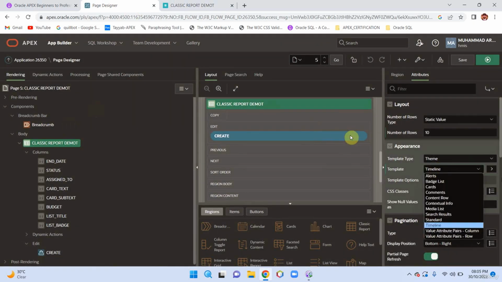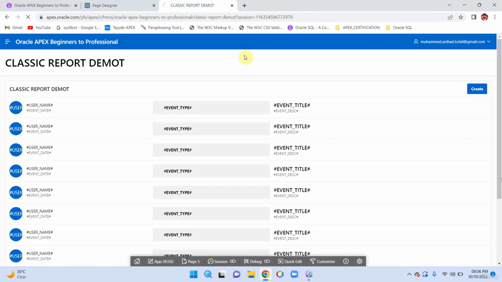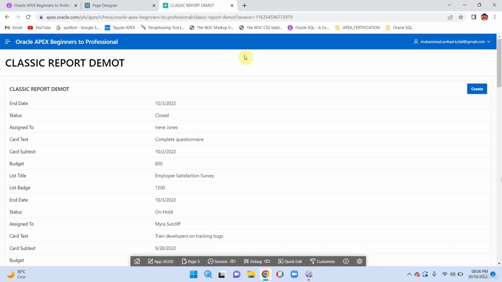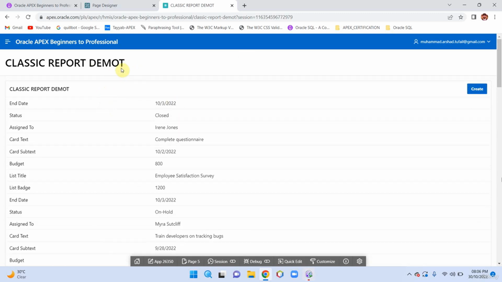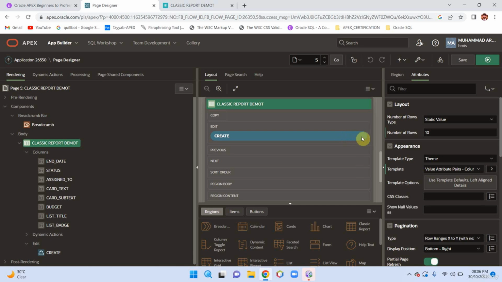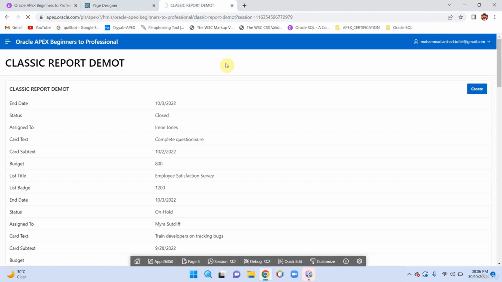And the next template is value attribute pairs column. Basically, it shows your column name, and then in the next column it shows values. So this is the most used feature of classic reports. We use it in multiple reports. So this is our value attribute pairs. If I choose only one record, this is more visible and understandable.